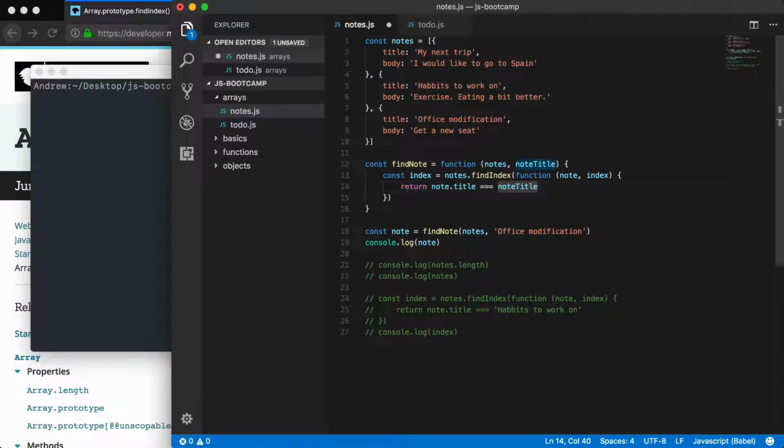Let's take a quick moment to break down what we have so far. So we call find note, we pass in the array to search and the search text we're looking for. So we can forget everything else. We can focus on just this function, knowing we have an array and some text. Inside of this function, we use find index on the array in an attempt to find the note whose title matches note title. How do we do that? Well, in the function for find index, that's what we specify. We check if note title equals the note title that was passed in. If it does, we're going to return true, meaning that is the match. If it doesn't, we're going to return false.